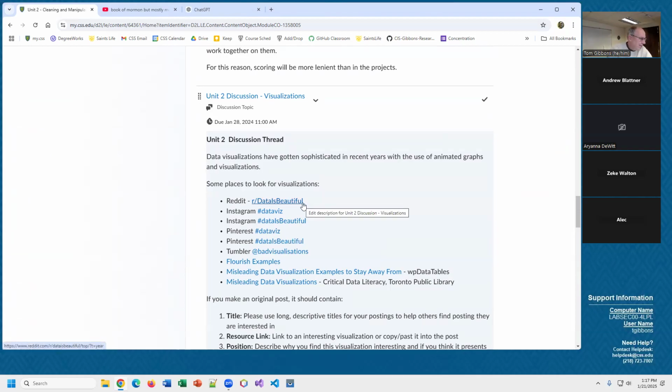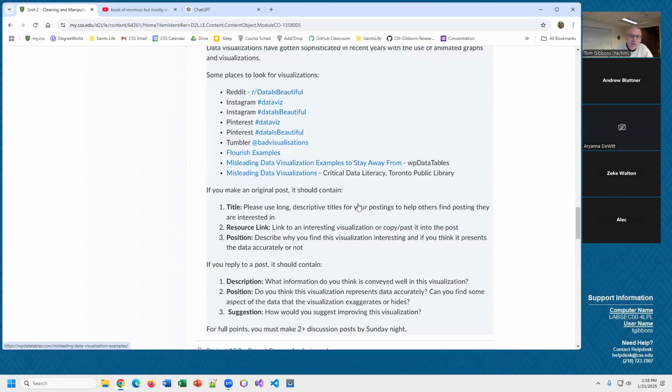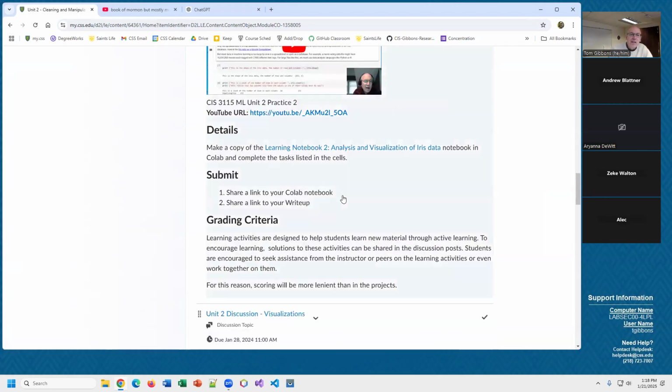If your Reddit feed doesn't include r/dataisbeautiful, you might want to add that to your Reddit feed. So, assuming you have a Reddit feed. I have a Reddit feed. You should have a Reddit feed, right? So, okay. So that's this.